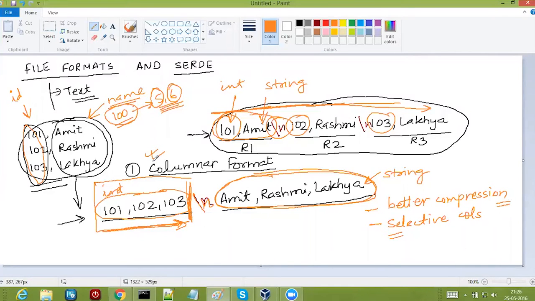So there is one file format called the RC file format. RC file format stands for row columnar file format. So the way I told you about how it is represented, a row columnar file format stores data by first splitting the data horizontally, and then it stores data column wise.